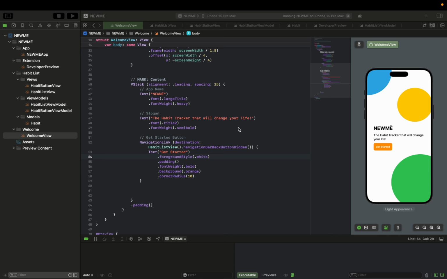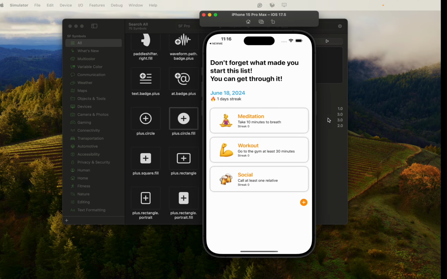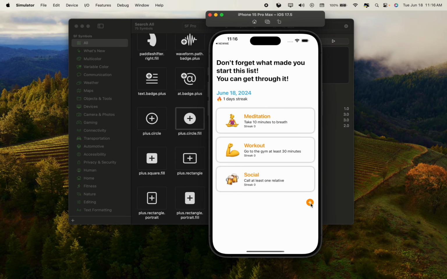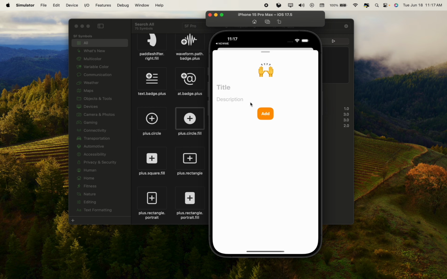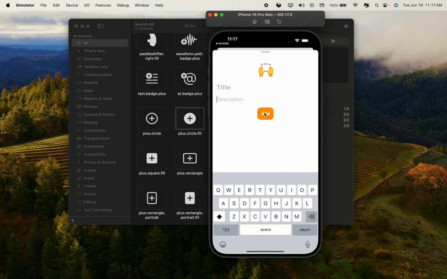Welcome back to our seventh episode where we will work on implementing the SwiftUI for the add habit form. So I'll just show you basically whenever you press on the plus, we want to implement this form here. You'll be able to select an emoji, set a title, a description, and have an add button.